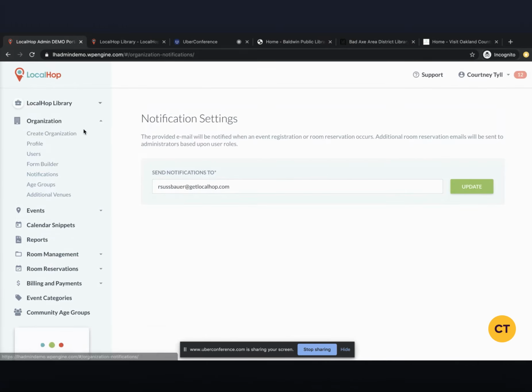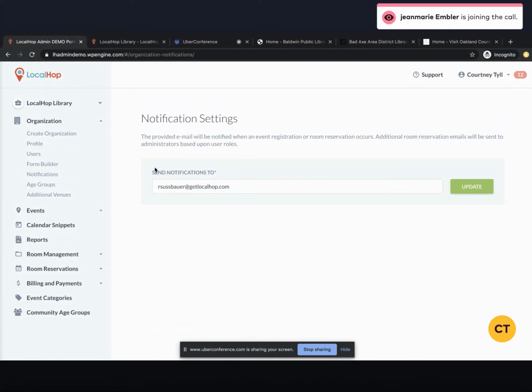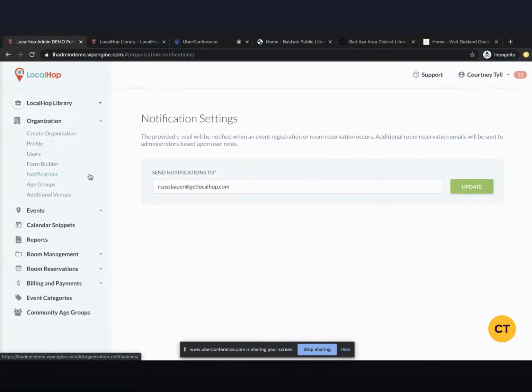So then moving on, notifications, just email, or we're going to be changing this so you can have multiple email addresses. But this is where notifications will be sent anytime a patron signs up for an event. So someone or multiple people could be notified that people are signing up, registering for an event.